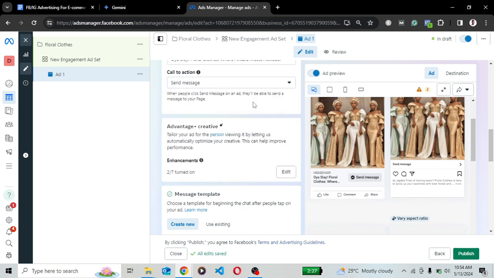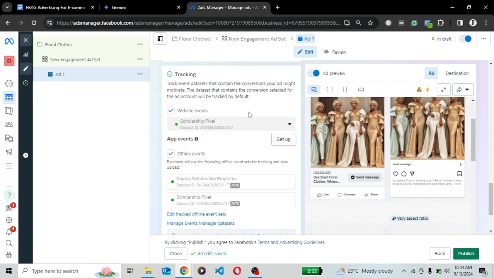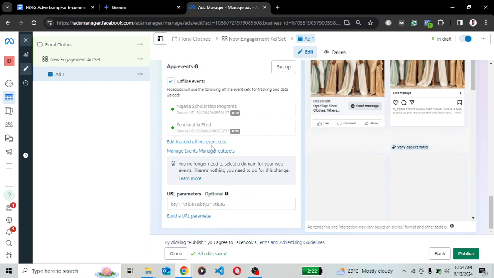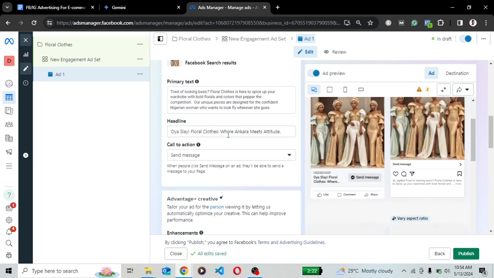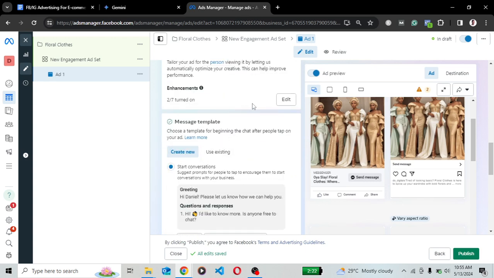Basically, why I was having an issue with this is because I don't usually use engagement. I have my website and I usually lead them to my website or my email or lead form. You understand? So now the next thing you want to do is, okay, this is my tracking. That's basically it about creating your ad copy.